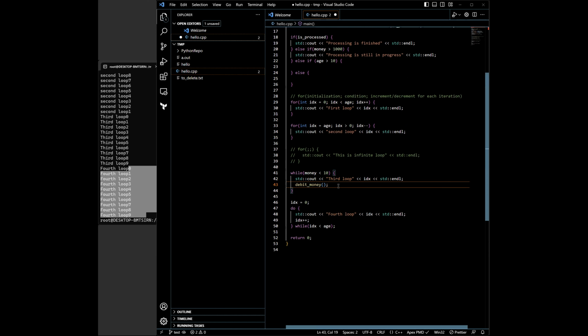So you don't have an initialization part, but you have some condition, and you are looping until that condition is false. Okay, while money is greater than $10, you want to keep debiting the money until the money reaches $10 or less. So that is the while loop. You don't have initialization, maybe you don't have increment or decrement, but you have some condition and you are looping until that condition is false. So you're going to use a while loop.